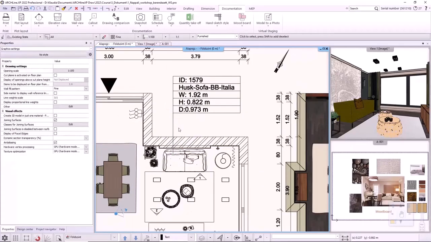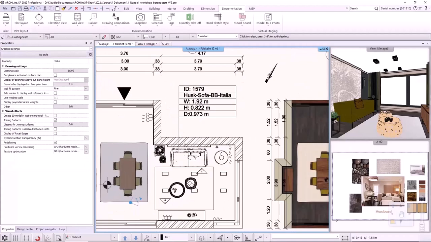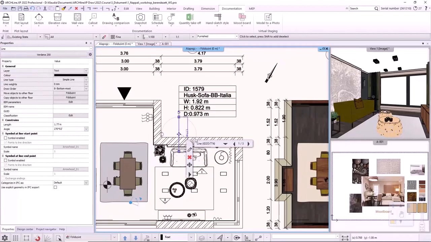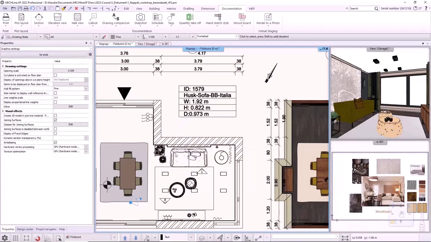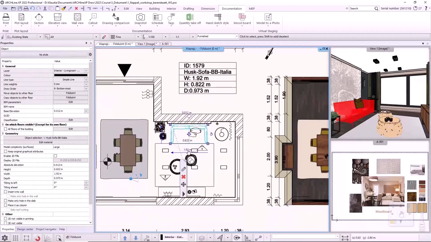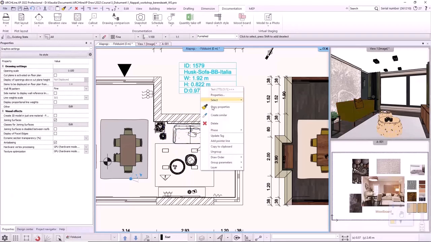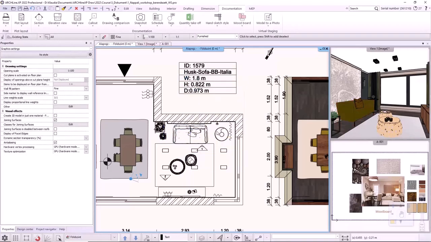The label and the object are connected with a line, indicating that the two elements are linked together. I can delete it, and the link will remain between them. If the object changes, the tag changes too. For example, if I rewrite the width of the sofa to 1800 mm and update the tag by right-clicking on it, Update Tag, it will show the modified value.